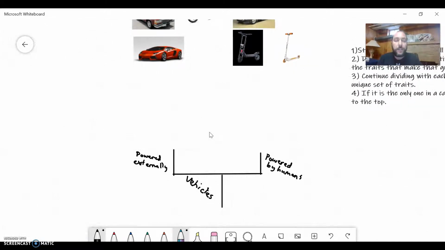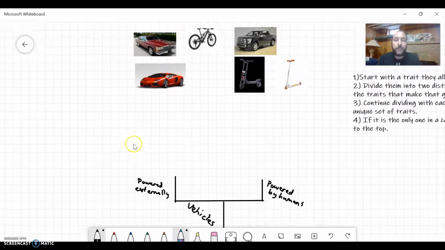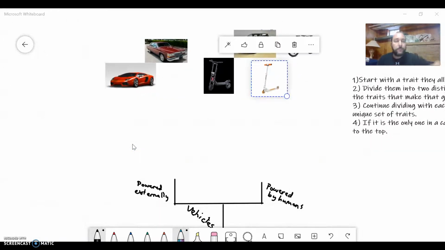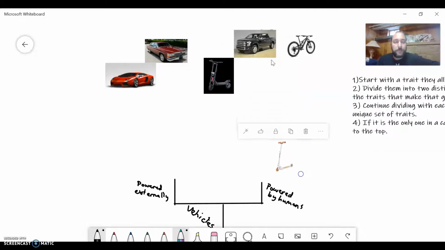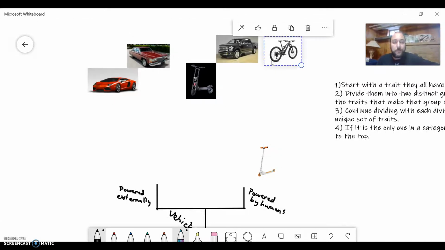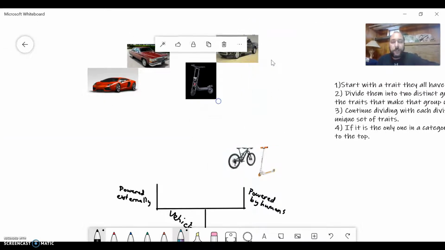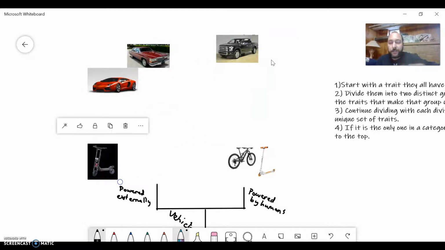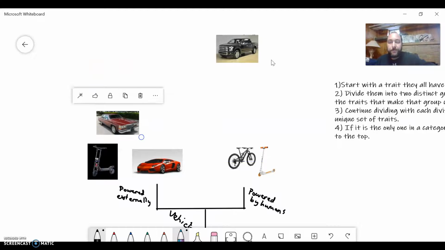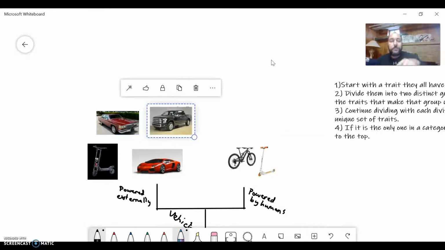And so then I can put them into two categories. And so now I'm going to put this one here. That's powered by a human. This one's powered by a human. This one's got a battery pack, so that's powered externally. There, and there. Now, you may disagree. You may not like the way that I classified things, but it doesn't matter. As long as you come to a consensus, this works.